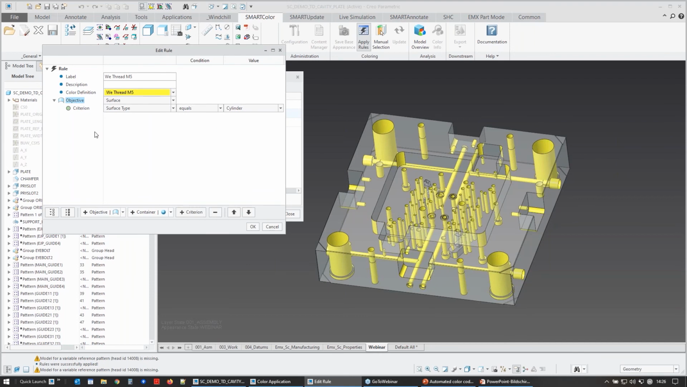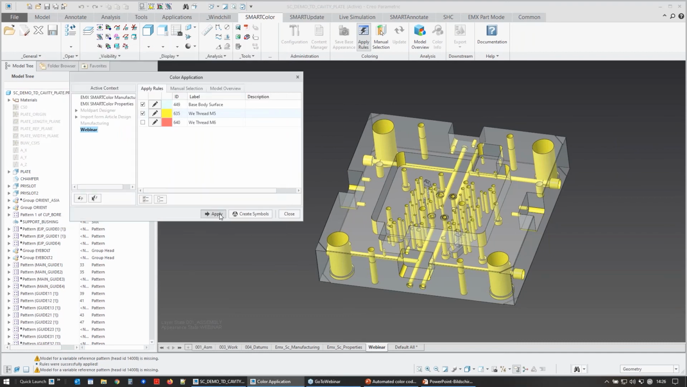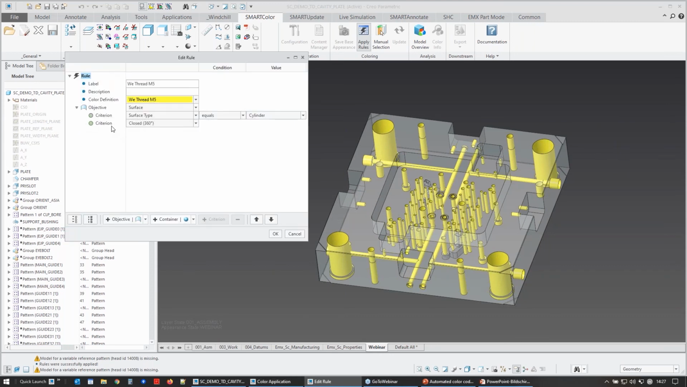So I'm adding a new criterion, and just for making it clear what happens here, adding a new criterion that only uses closed cylinder surfaces. So just go in here, apply, and you'll see that all the radius surfaces are not colored anymore. And so we can go in and refine this very quickly.